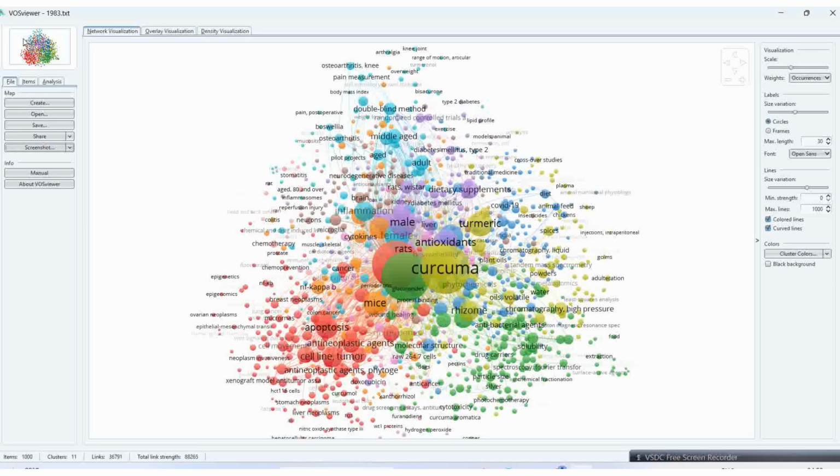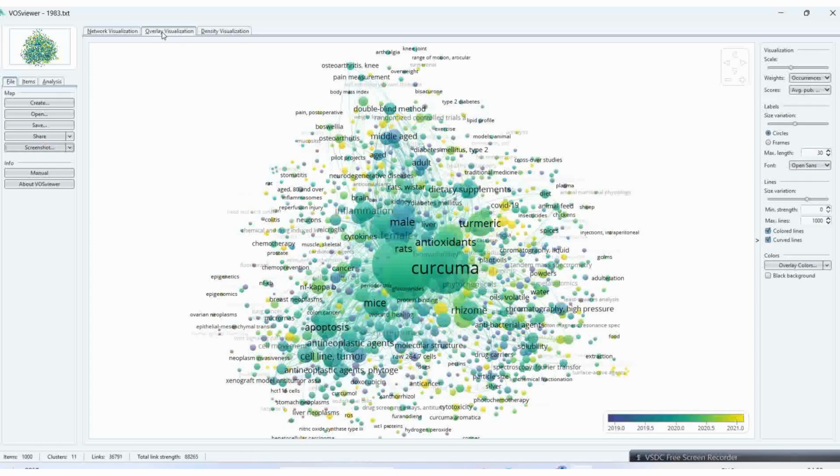Here is the overview, showing which visualization we are selecting. Here you can change it also. This one is the overview panel. This one is the action panel. Totally 5 panels are there in the VOSviewer.